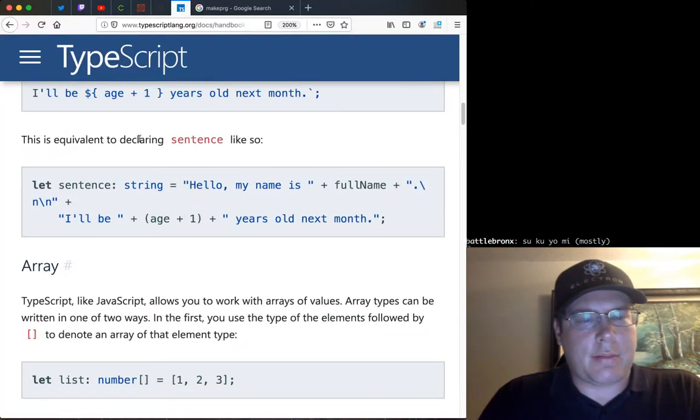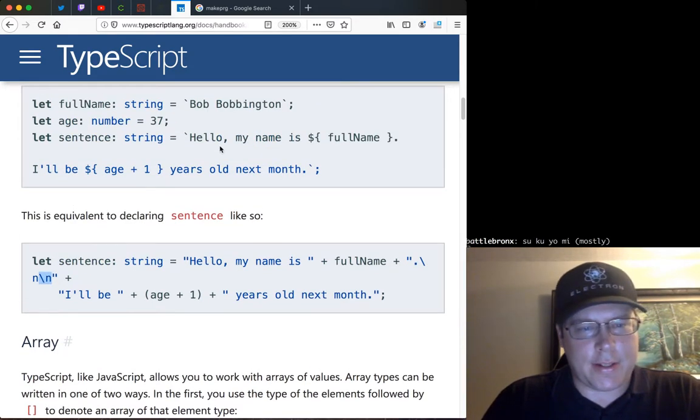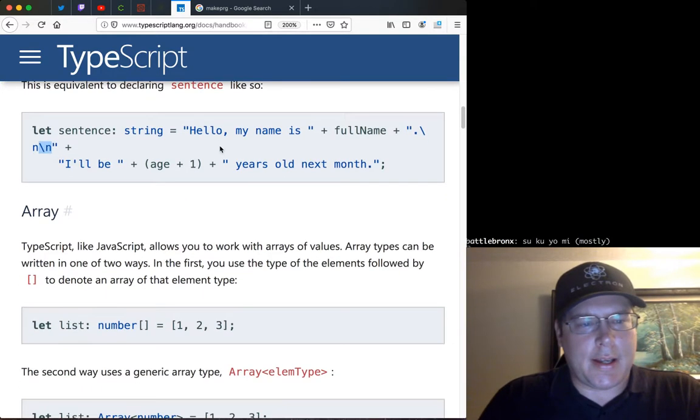This sentence is equivalent to declaring sentence like so. So instead of having to do these pluses to do string concatenation of full name, and then also have the \n to have new lines, you can just use template literals and it's much cleaner. Okay.